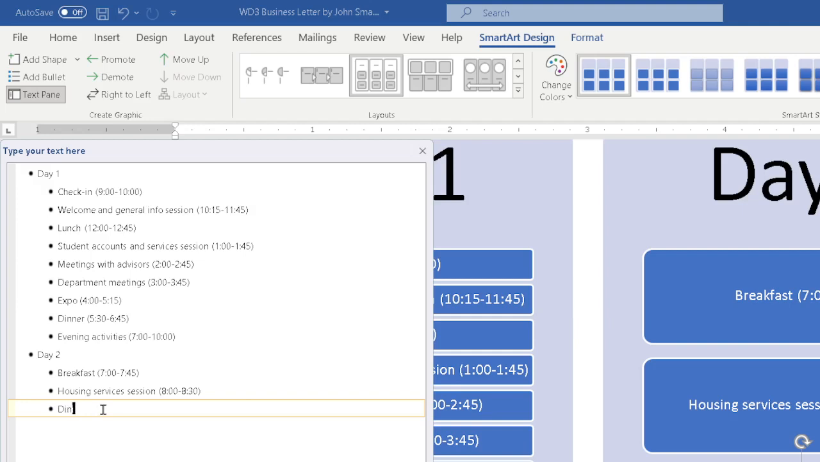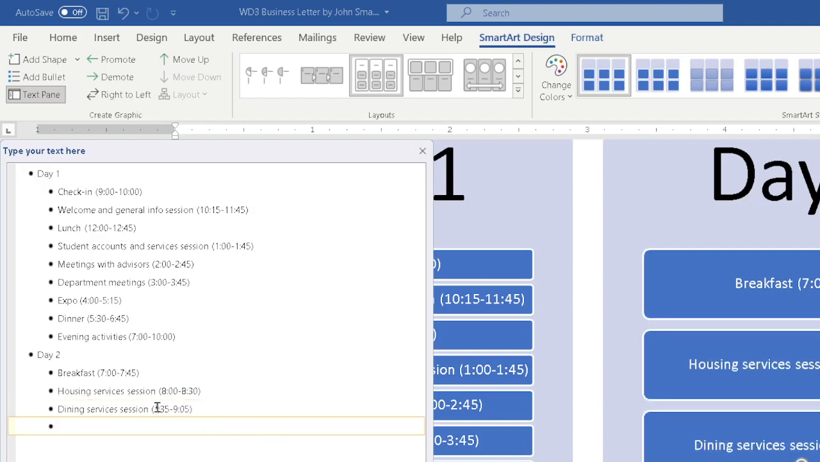I could still use the other view, but dining services session. Kind of hard to read though for you. You can see that it's showing up there, and I see I have a typo there. And that's from 8:35 to 9:05. Enter, automatically brings in a new shape, and I have a typo again. 8:35. There we go. Health services session.